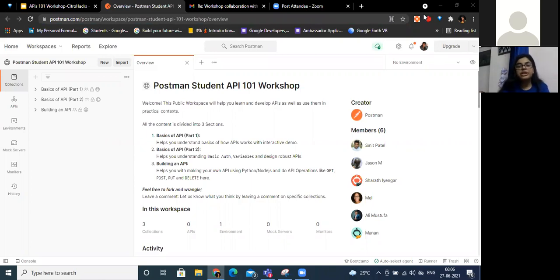Okay, so what you need to do is go to this particular URL. You will be required to have a Postman account to follow along with me. Postman is a completely free software tool, so you don't have to worry a lot. We also have a web version of it, so you don't necessarily have to have a desktop version to work with Postman.